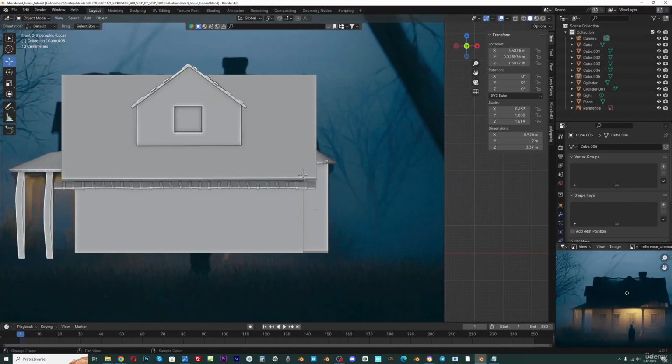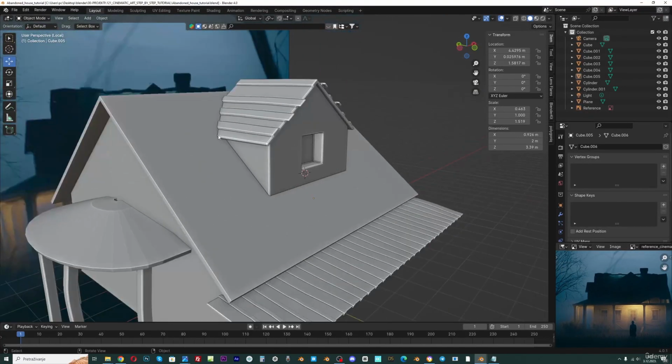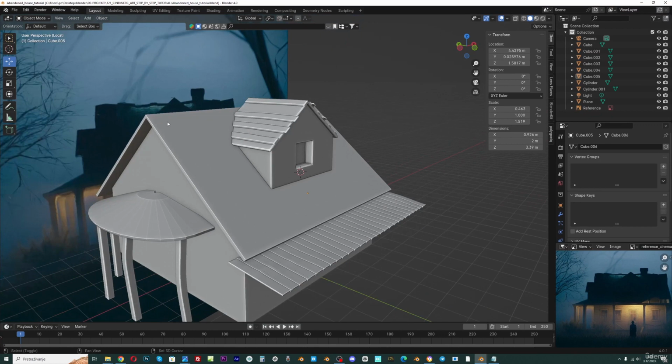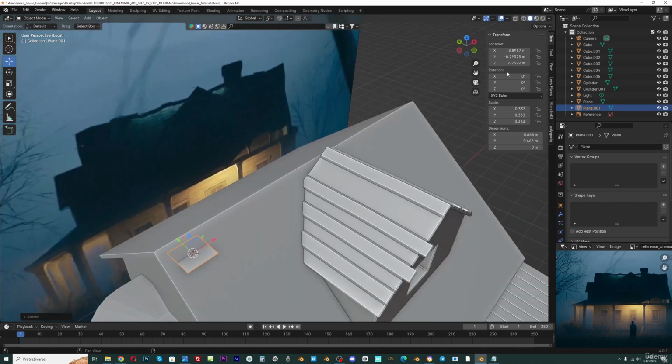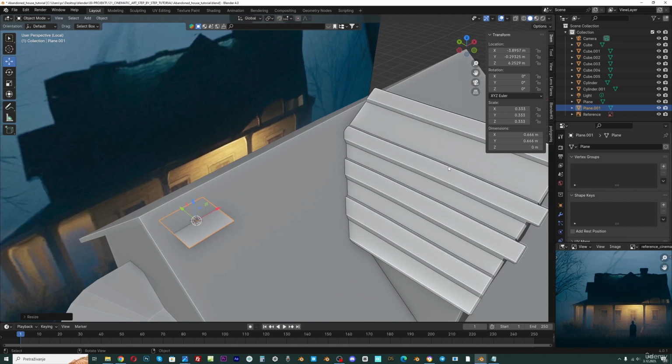Let's create roof tiles here. So I will go here with Shift and right click to place the origin here, and let's create the first one. So Shift A, plane, and maybe I want on the X axis only 10 centimeters. So I can type here 10 cm, maybe 12.